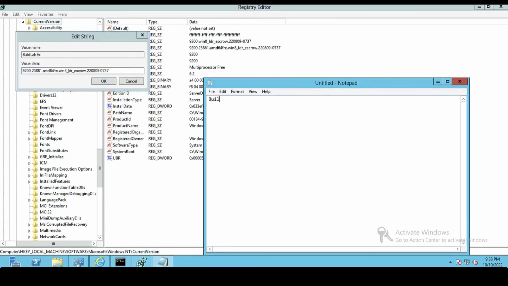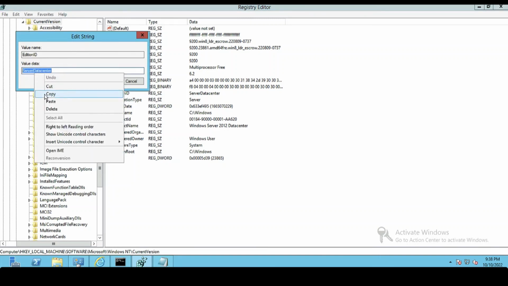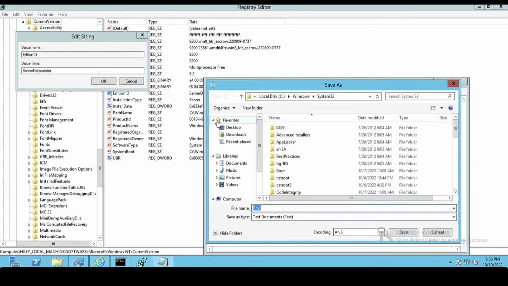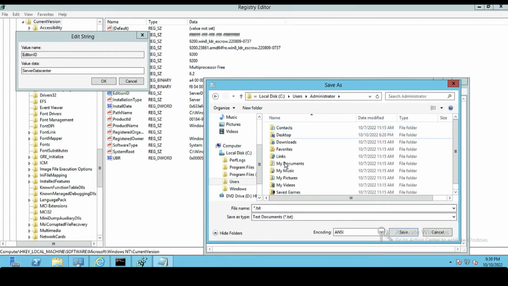So if, God forbid, something breaks and I need to log a call to Microsoft, they will ask me for this information. And the second one is EditionID. And I want to paste that information in there. So let's save a copy of that. And I'll just drop that in my user profile folder.